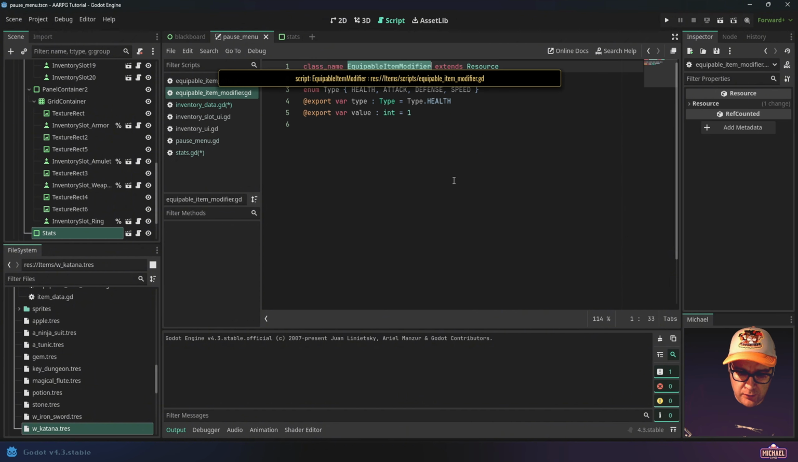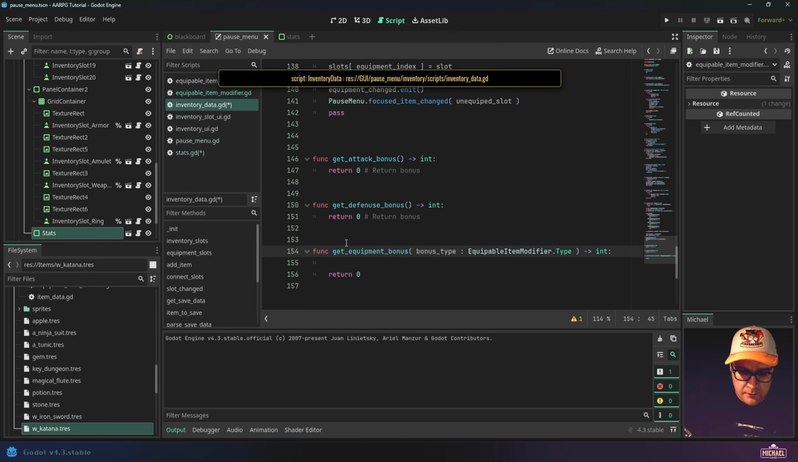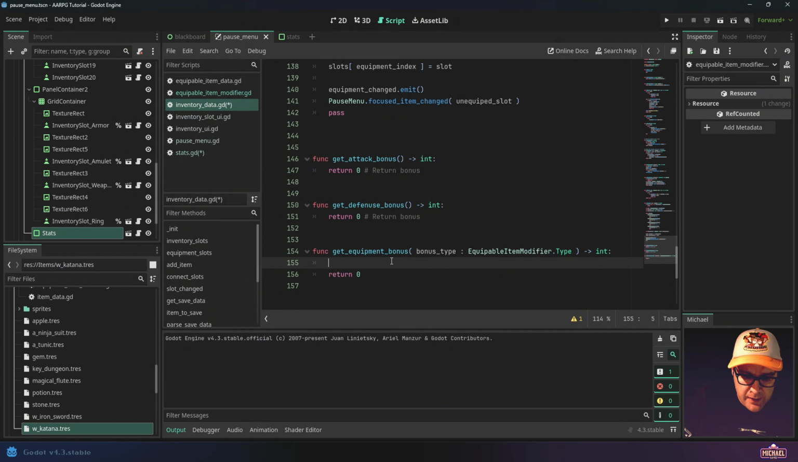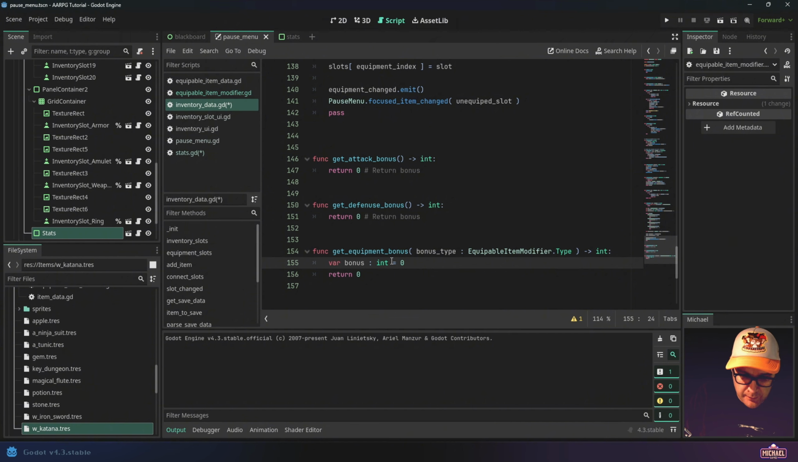And let's just go ahead and look at that real quick. So the types are health, attack, defense, and speed. Okay, perfect. So then let's go ahead and build what this function does. So we'll begin with a bonus, and it's an integer that will equal 0. Not 1, 0. Then at the end, we'll return the bonus.